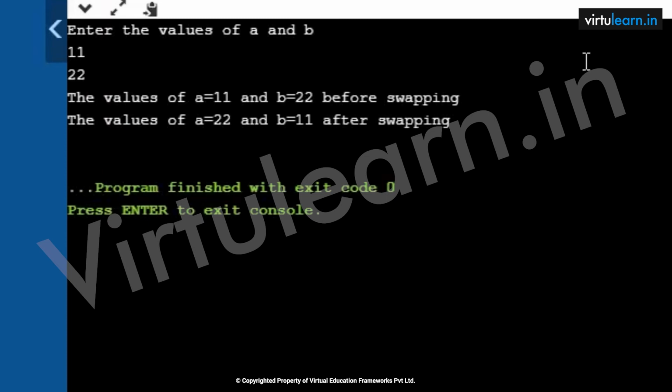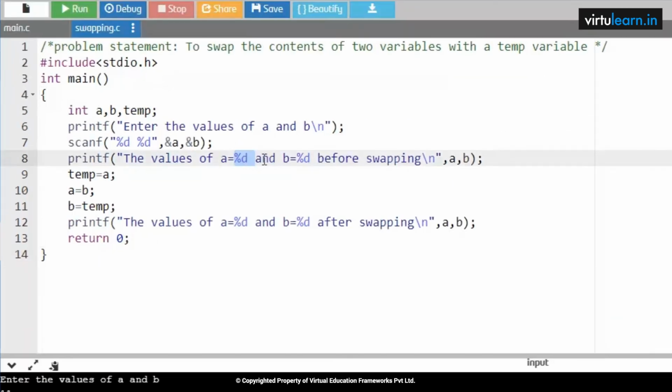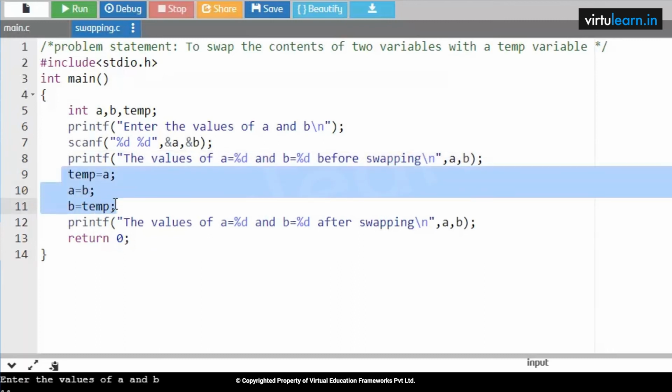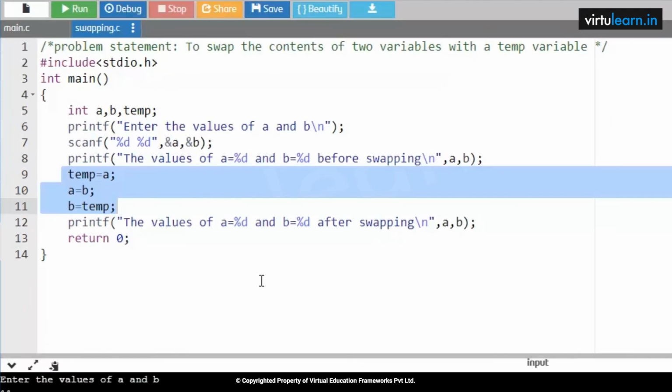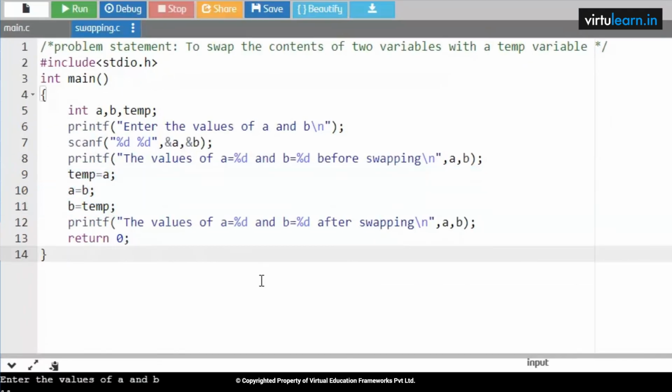You can see the values of A equal to 11 and the value of B is 22. It is before swapping. Once the logic has been executed, you can see the swapping of the variables A and B. A value was 11. Now after the swapping logic, A value is 22 and B value is 11. So this is how we can swap the variables with the help of a temporary variable.